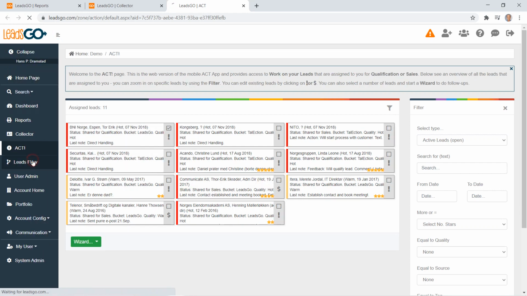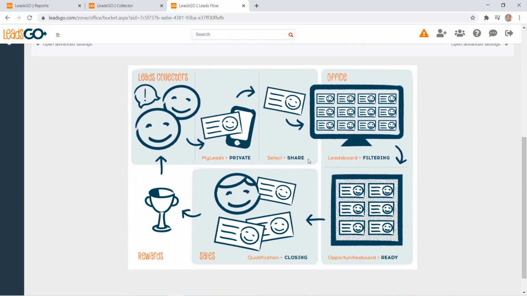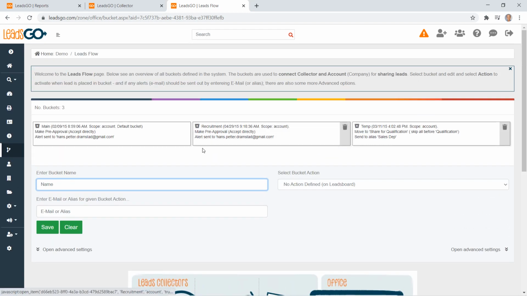Then you can look at LeadsFlow. LeadsFlow is all about setting up buckets, and if you look at the drawing below here, the buckets are the sharing mechanism between the collectors and the company that are handling these leads for qualification and sales. So here you set up buckets, and you can set up as many buckets as you want.